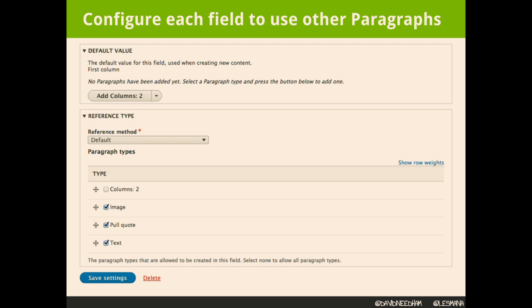Again, you can choose self-defined layout paragraphs to put into a paragraph, but it's generally frowned upon. What would a two-column paragraph look like inside a two-column paragraph exactly? That would be complicated. But you could do an accordion within a two-column paragraph. Maybe. So, you can do it, but just be careful.